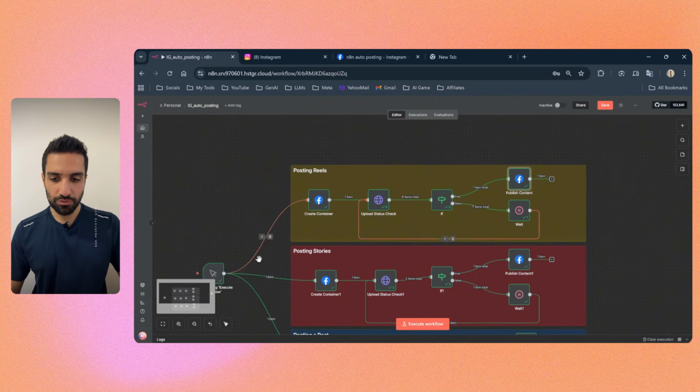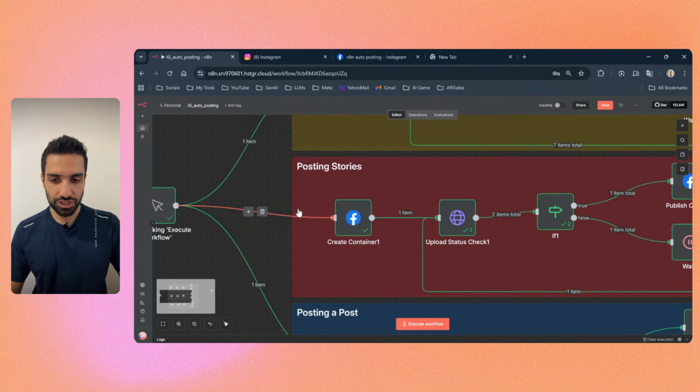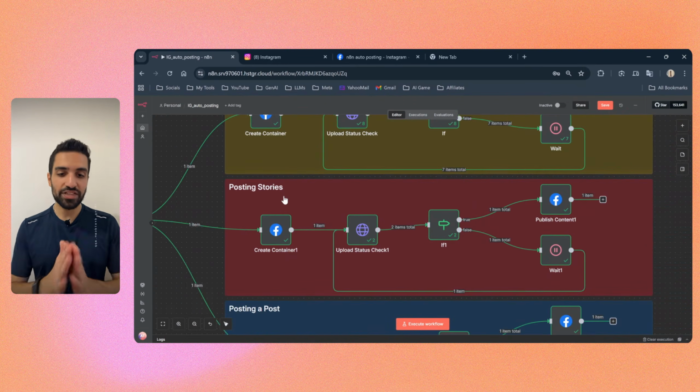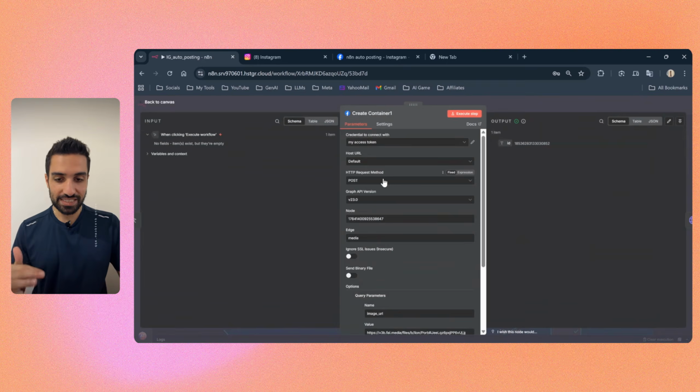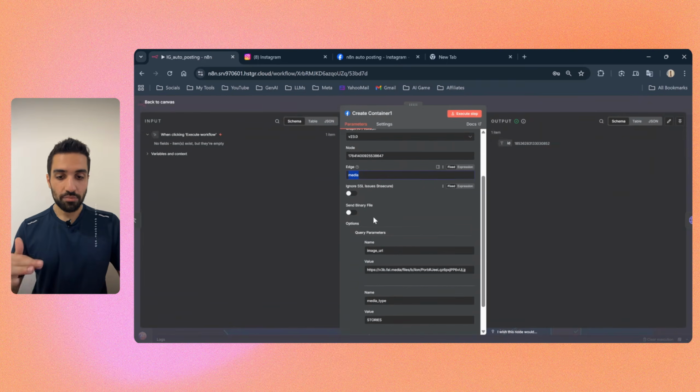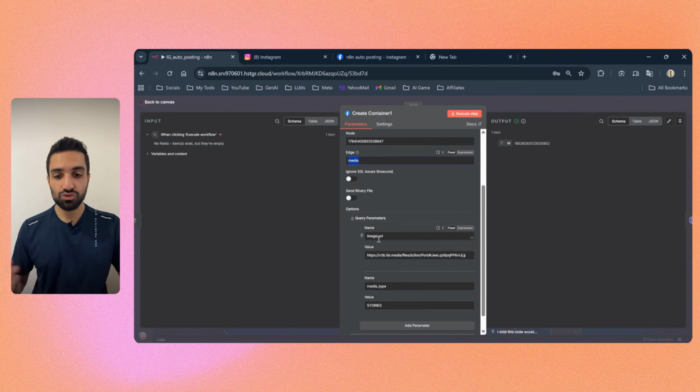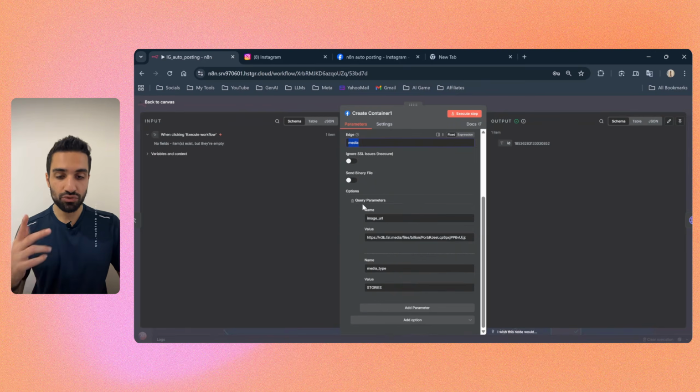All right, now let's go to the next step, which is posting stories, but everything else is the same. I basically just copy this and paste it here. So I'll just open it and show you. Everything is the same. The edge is media, but the only difference is that for stories, now we only have 2 query parameters. The first one is image URL. This is the address to the image itself.